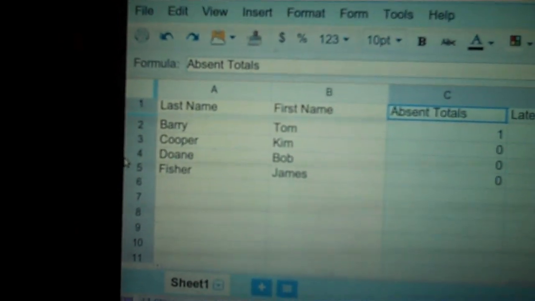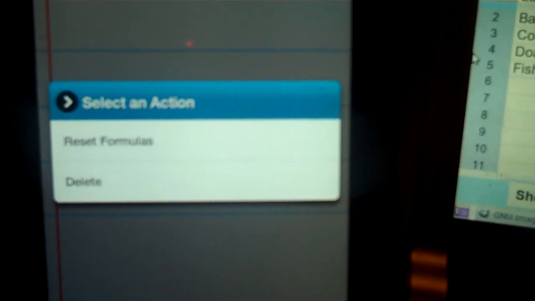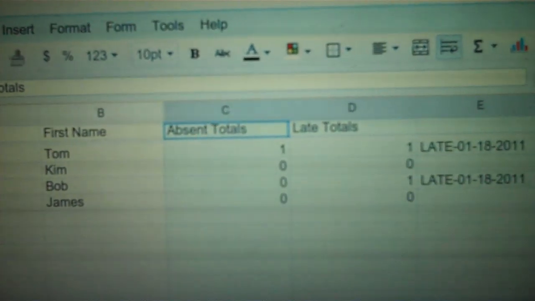A couple of other features. From the classes list, if you long press on demo, it gives you two options. That's how you delete classes. So if you want to get rid of that, you just delete it. It also gives you a reset formula option. Let me show you what that is.